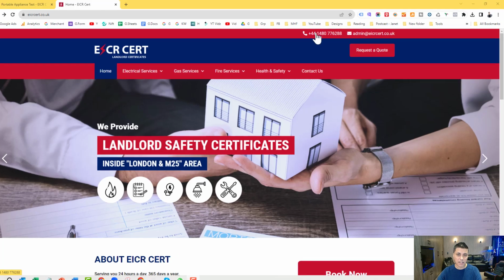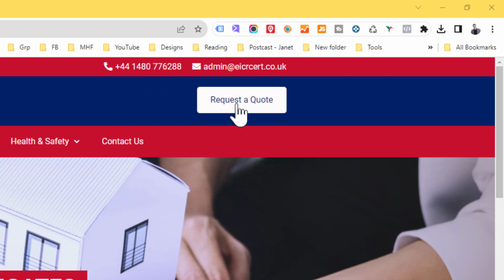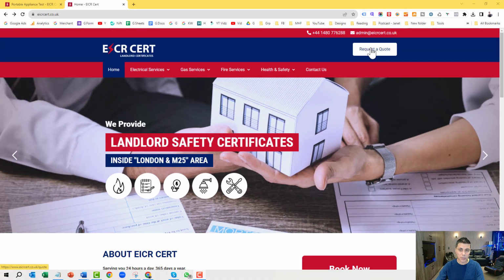I like the fact that they've got a phone number here, and I also like the fact that the phone number is clickable, and so is the email address, because not on every phone will it be clickable, so they've made it clickable. And they've got a good call to action here, which really stands out. Request a call, or rather request a quote, but we'll take a look at that shortly.